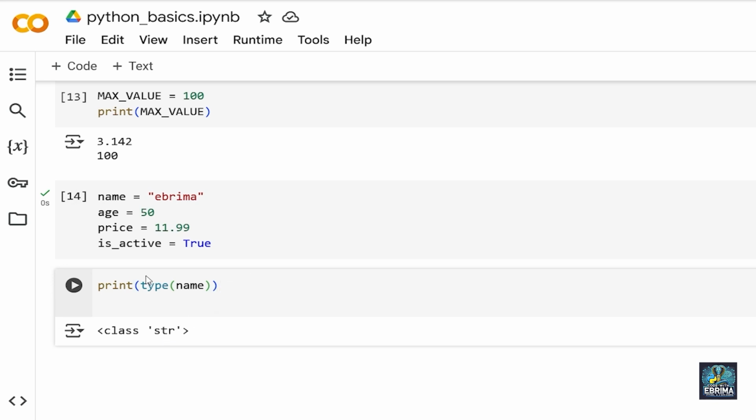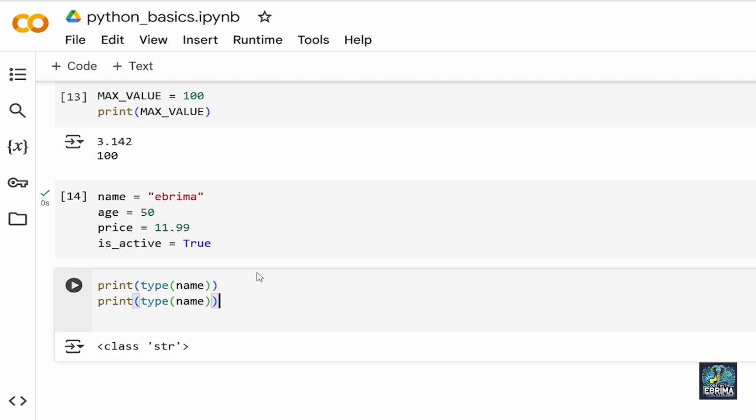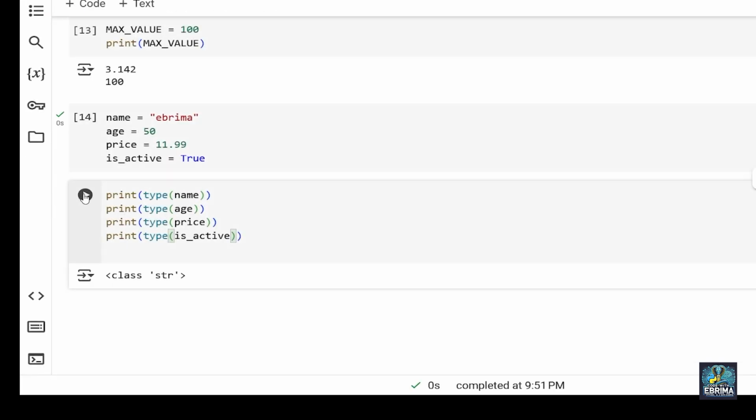Okay, so now let's go ahead and check age. Let me just quickly copy this to make it faster. I'm going to come down here, paste, paste, paste, and I'm going to make some changes. So name, next one, age. The next one is price, and the final one is going to be is_active. Okay, so now I'm going to load it.